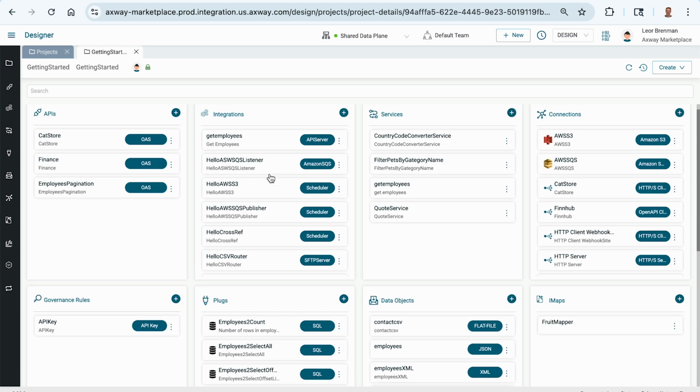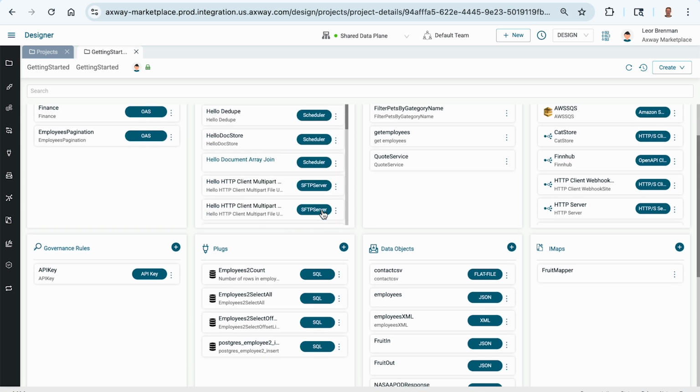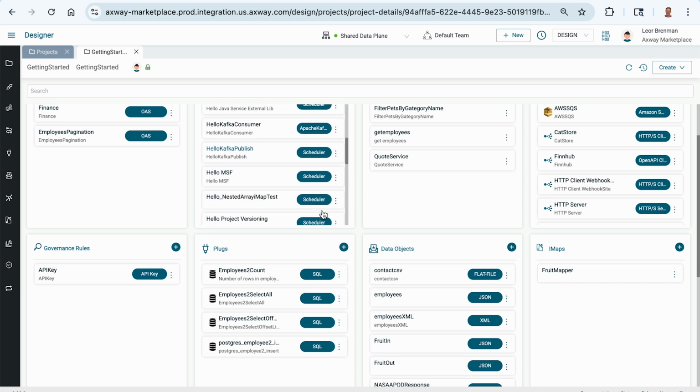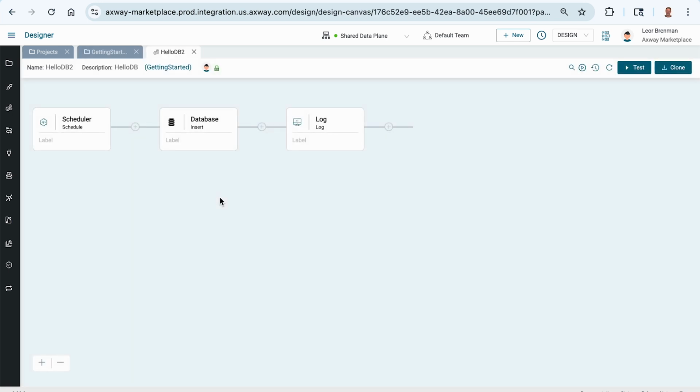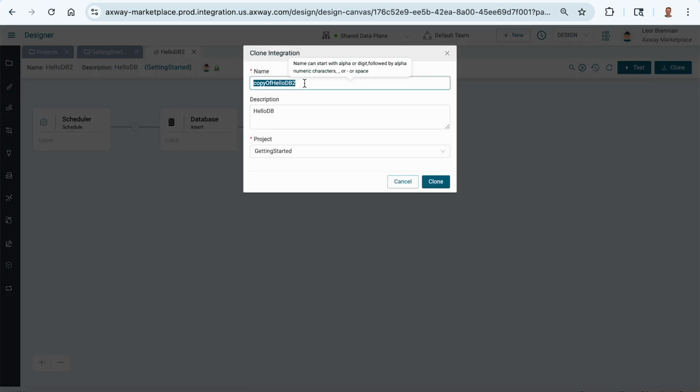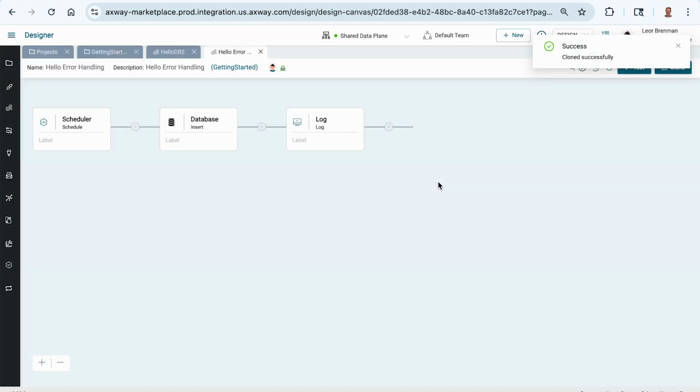And we will use the Hello database integration. So if you don't recall that one, go take a look at that. And we will grab HelloDB2. This is what we used in the Hello notification failure. And I'll clone this. So this will be Hello error handling.